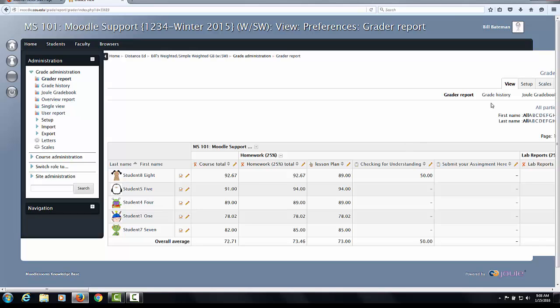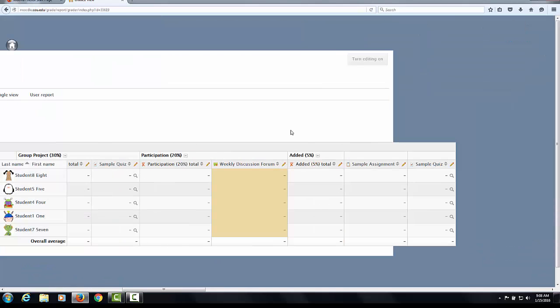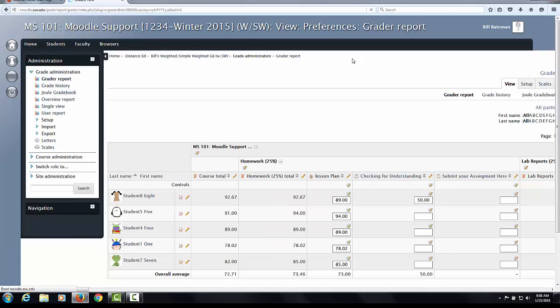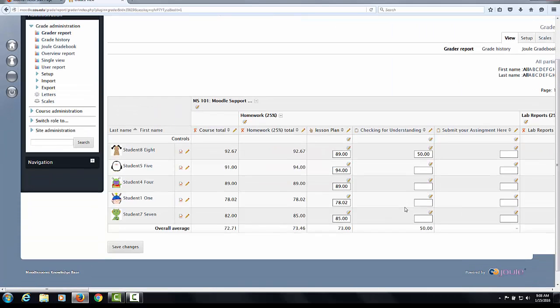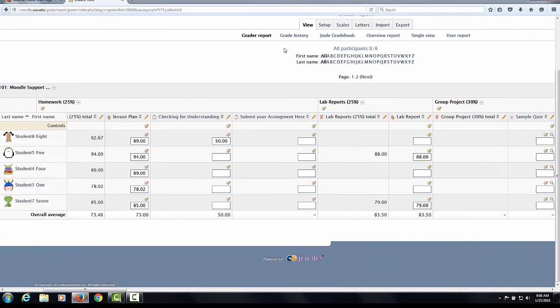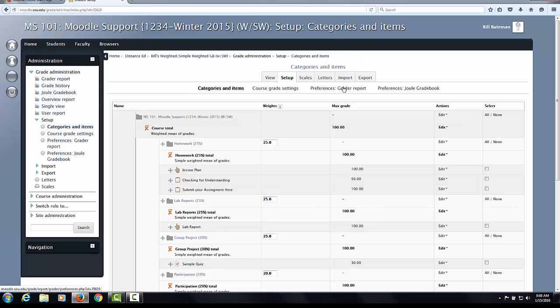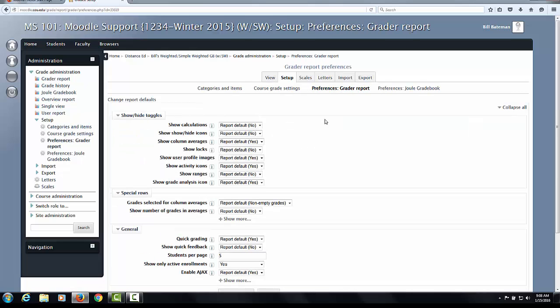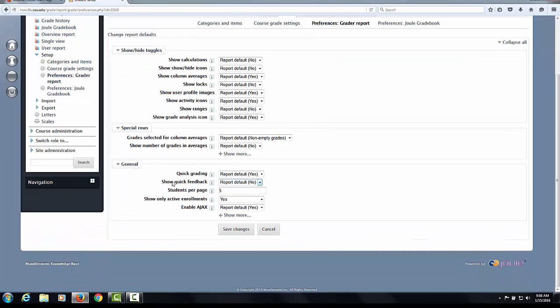Now I want to take you to the Grader view. I want to come to the upper corner and turn editing on, and notice you can add grades here in the different columns, but there's no place to put feedback. Remember we had feedback in one of those students? Yes, indeed. Let's go to Setup. Let's go to Preferences in Grader Report. Let's come to the bottom of the page and Show Quick Feedback. The default is no, because not everybody wants to do it, but I believe in choice. If you want to, let's say yes, show the quick feedback.